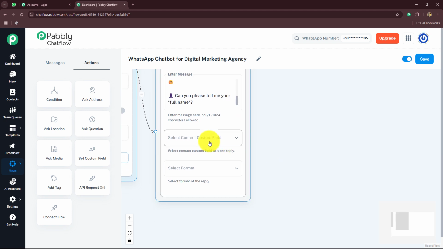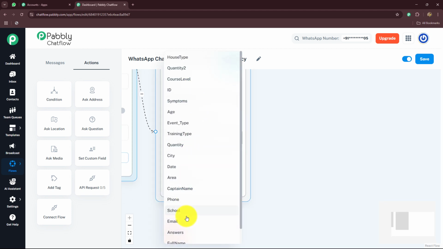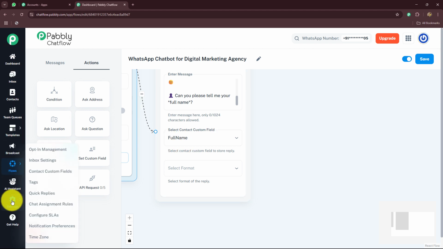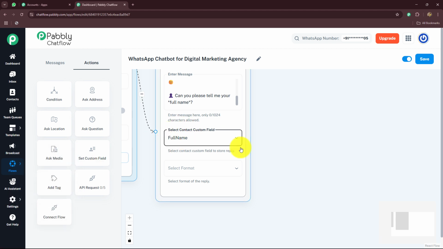I want to collect the name of my customers, and in order to add them permanently, I'm going to use full name, that is from contact custom field. How to select contact custom field? For that, from the left side, you can go towards the settings section. Here we have the contact custom field section. When you open it, you can select any of the details which you want to capture from your leads and collect them in the contact custom field section.